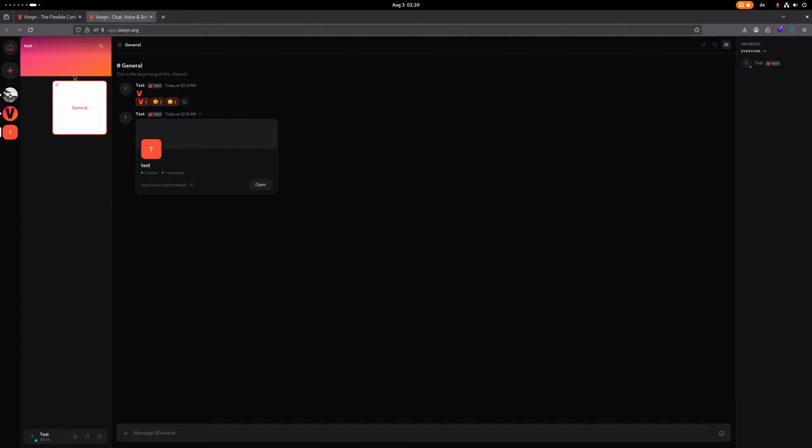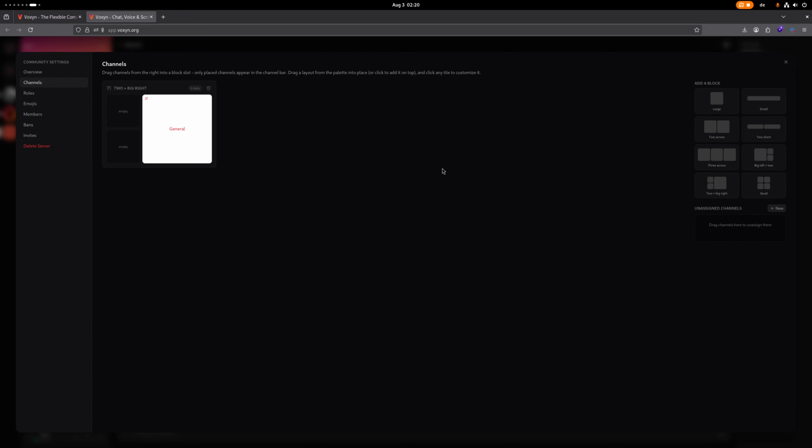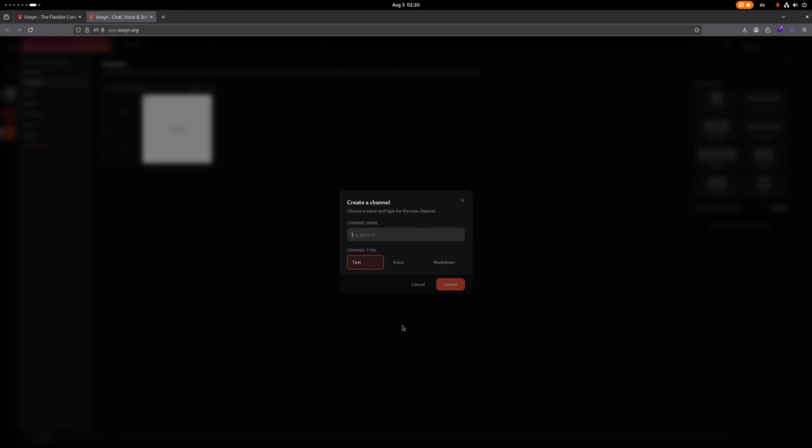So let's add something that Discord just doesn't have. I don't know why, but I implemented it because I was asked for it and I thought, yeah, that's a damn nice idea. As you can see, there's a third channel type which Discord doesn't have: markdown. All right, let's call it rules.